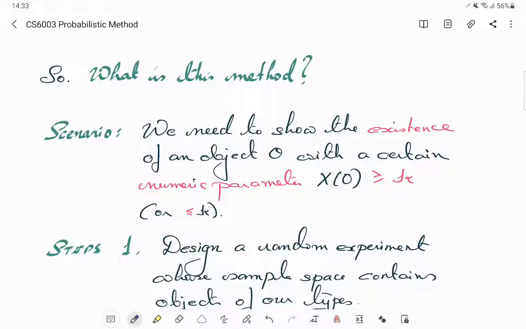In the max cut case, we were trying to show the existence of a cut or a bipartite subgraph where the numeric parameter was the number of edges in that bipartite subgraph or the cut. We wanted to show that that was at least m by 2. In the tournament Hamiltonian path problem, we wanted to show the existence of a tournament with what is the parameter?